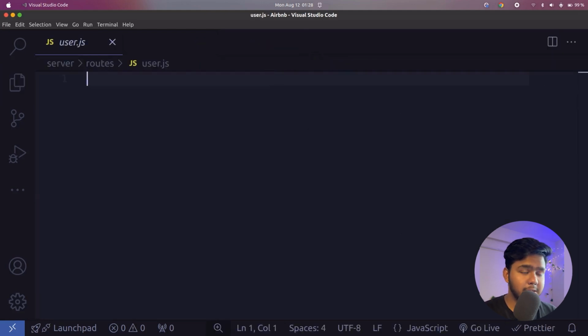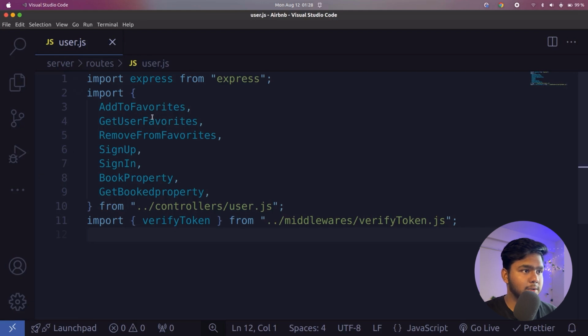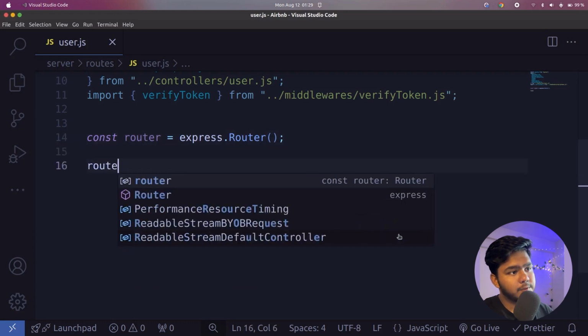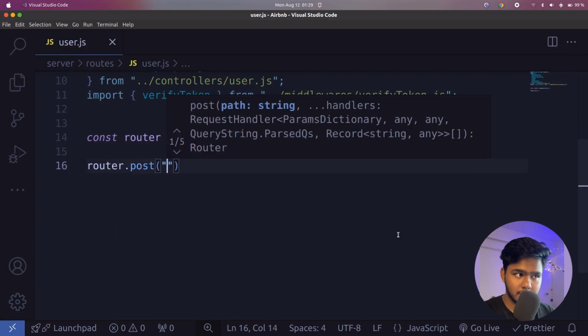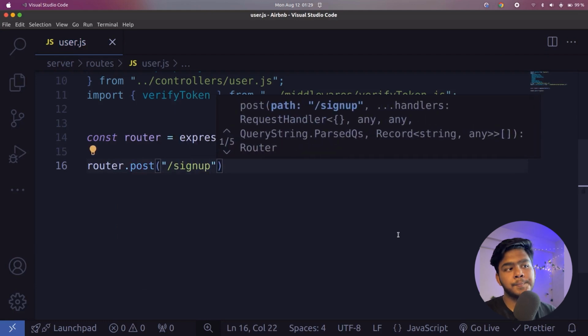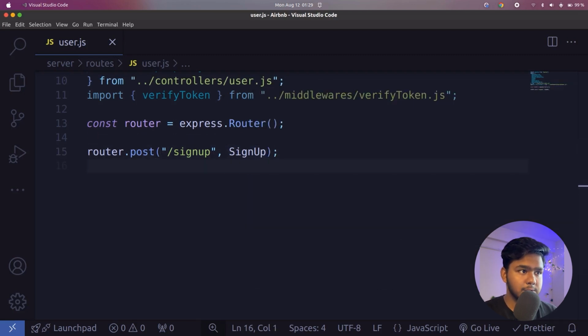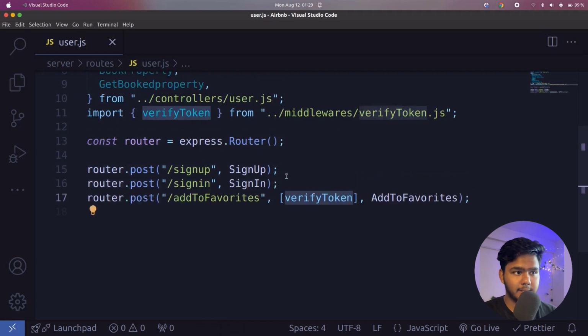So let's just get started with the user routes, right? In user routes, the first thing we will be doing is importing all the controllers from user. After that we will have our router defined. So I will write const router equals express.Router. Then we will be writing router.post. These are all the API methods, you can say. First one will be the post method for sign up, because we are passing the data. So I will write router.post /signup, and then we have to pass the controller, that is signup, and then router.post signin, that is signin.